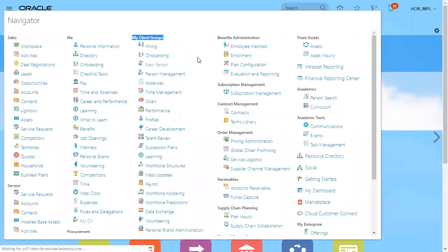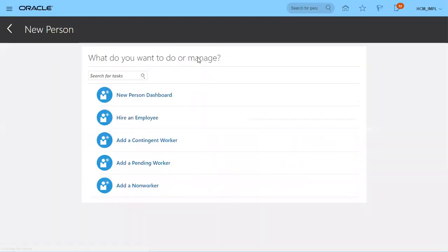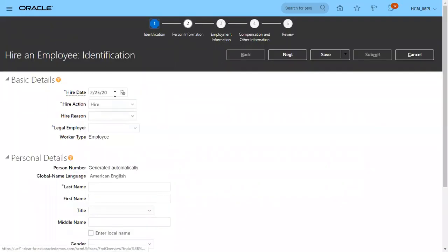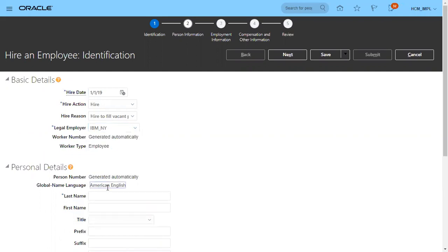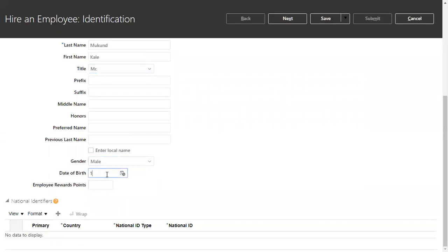This is the place where we are going to hire an employee. So whatever objects we created, let me go for hire an employee. There are different types here: contingent worker, pending worker, non-worker. We'll be discussing that in the next sessions. I'm hiring an employee for this reason. And what is our legal entity? IBM. And I'm going to mention Mukund Kale as the person name, and I'm going to enter this date of birth. These are all generic information.